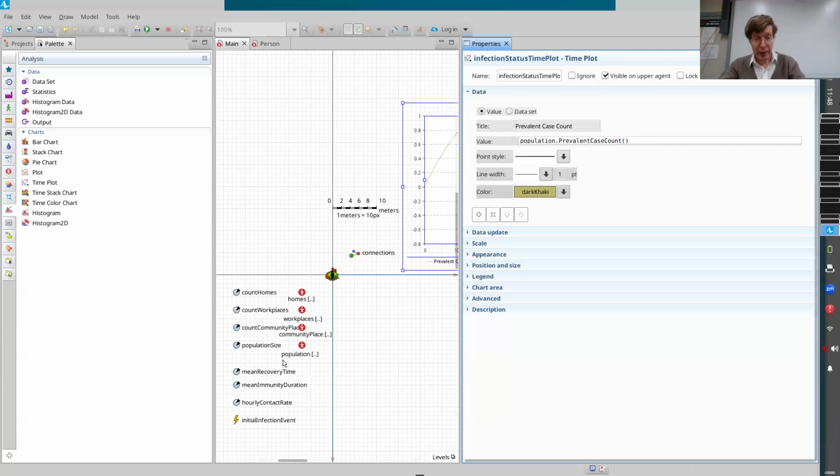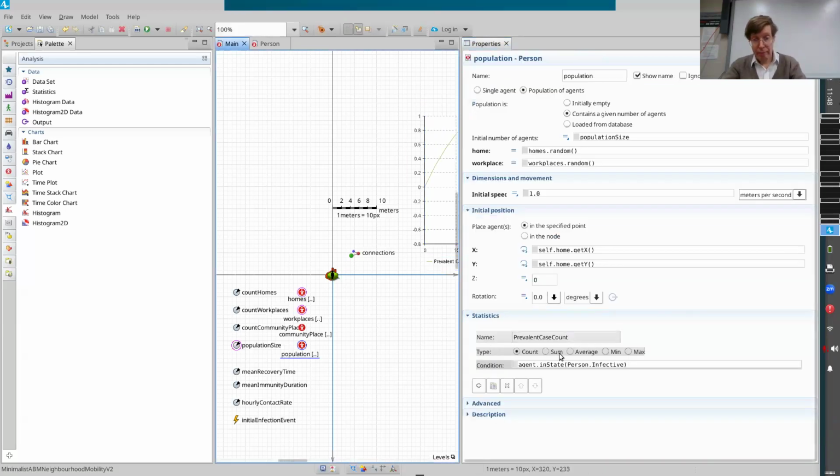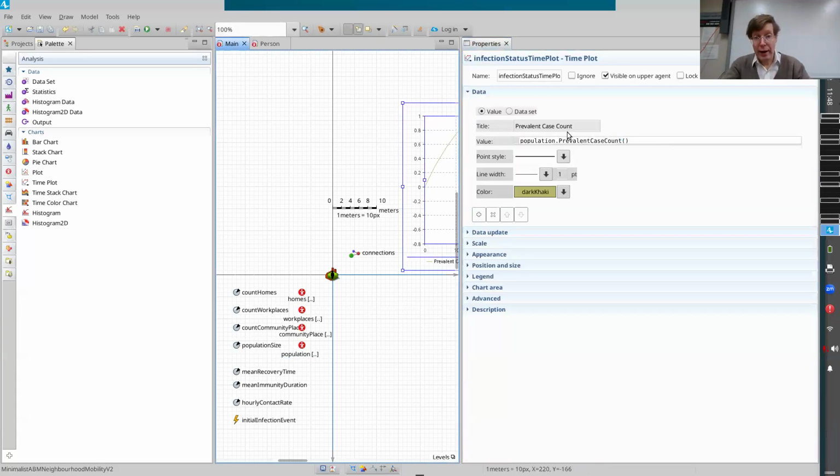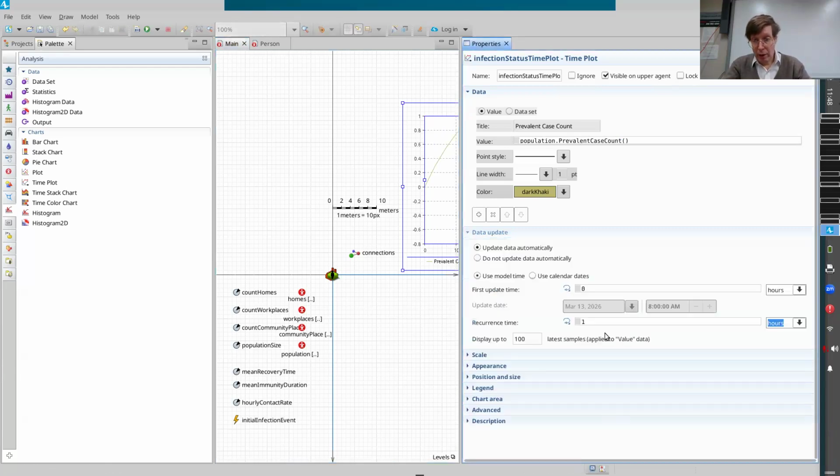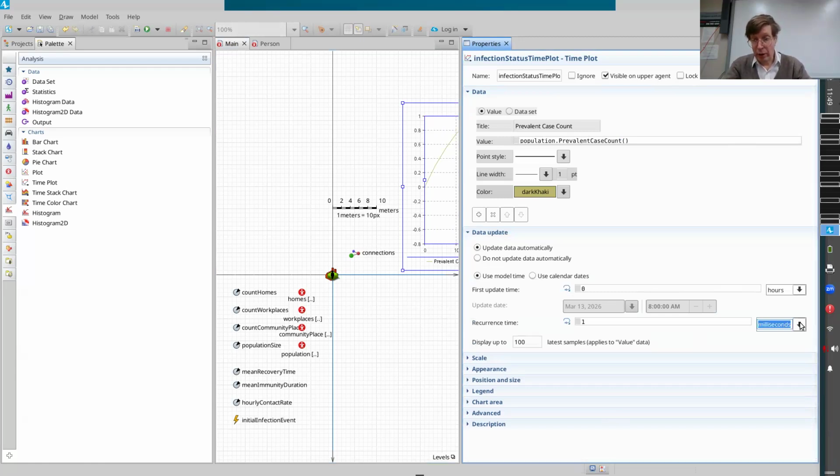This is, in fact, a function that computes this. It creates a function that we can call, and at any one time we could call off and get that number, and then we can periodically update that graph. And it says every hour. I don't think we need to be quite so granular. We'll say every 1 day.